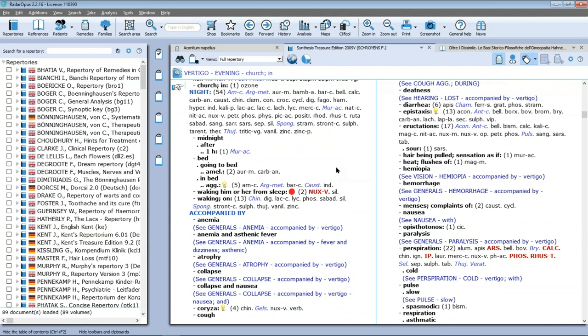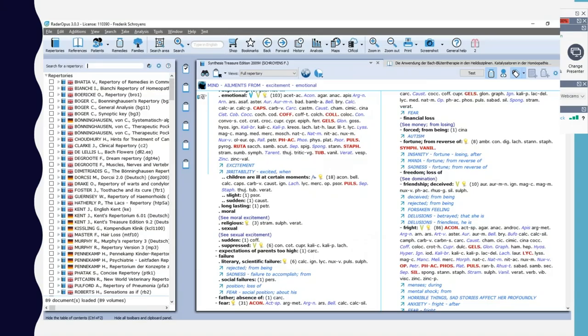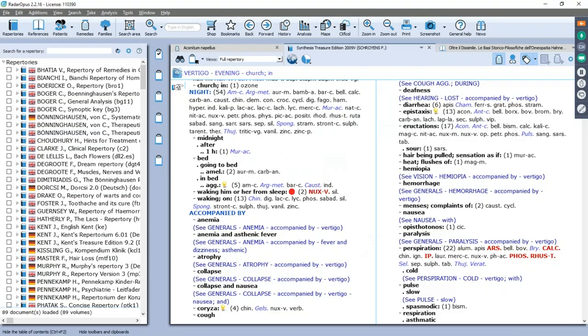And that's basically all. I have summarized it in this PowerPoint slide. All you need to know is this, the layout of the content, the three first points, that the tabs are just about repertory, references, patients, whatever, but clustered automatically to keep everything clean. Think of a left click and a right click, and just every screen, look what is on the screen, because what you're looking for may be just there on the screen.